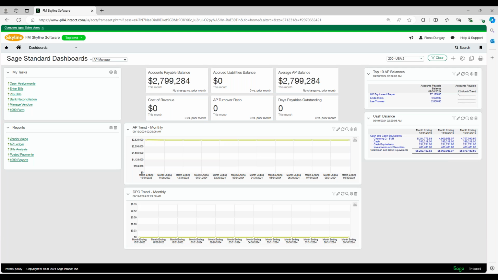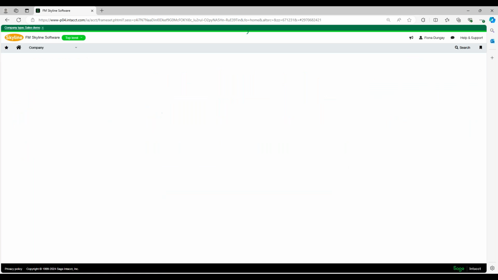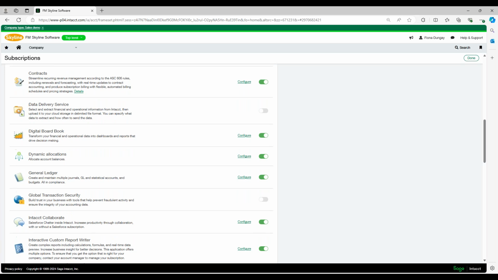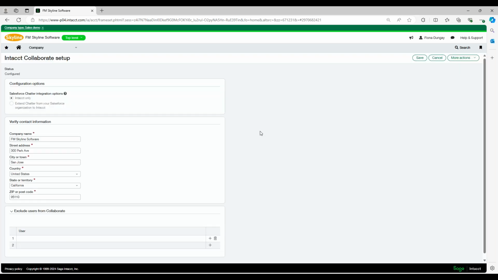Okay, so first of all, I'm going to show you how to configure that. It's really simple. By going up to company, we're going to go into subscriptions, and we're going to scroll right the way through until we find Intacct Collaborate, and you're going to switch that toggle over to green. Once you've done that, you're going to hit configure. Okay, and that will take you into the Intacct Collaborate configuration.